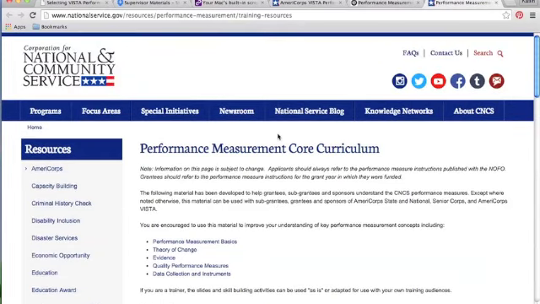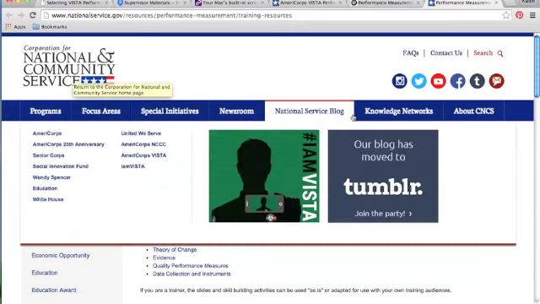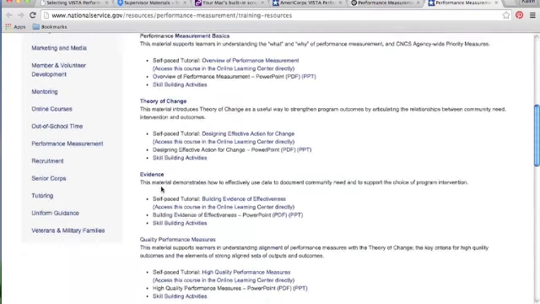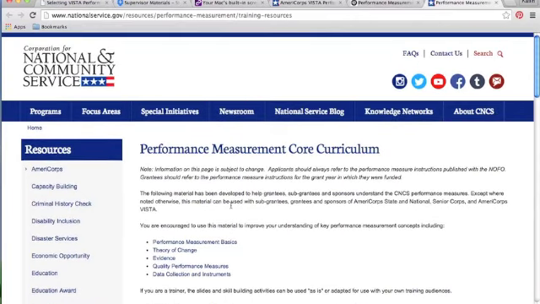To give you an ad for these different great websites: National Service is the governmental website where you can find more about the Corporation for National and Community Service, and they have all of these resources available. So this is the very official information you can get access to: resources that CNCS has put out, webinars, articles, guidance, things like that.